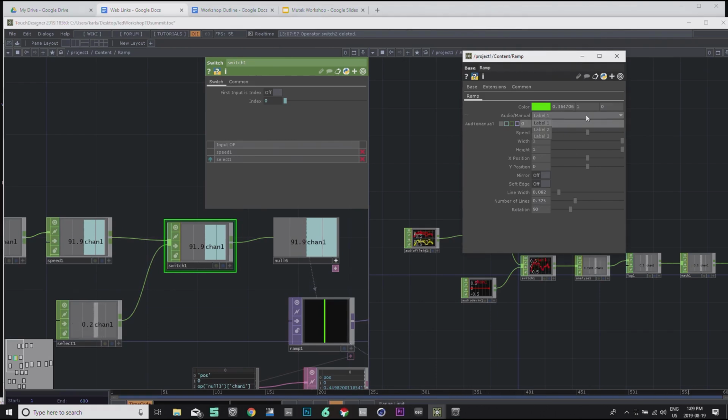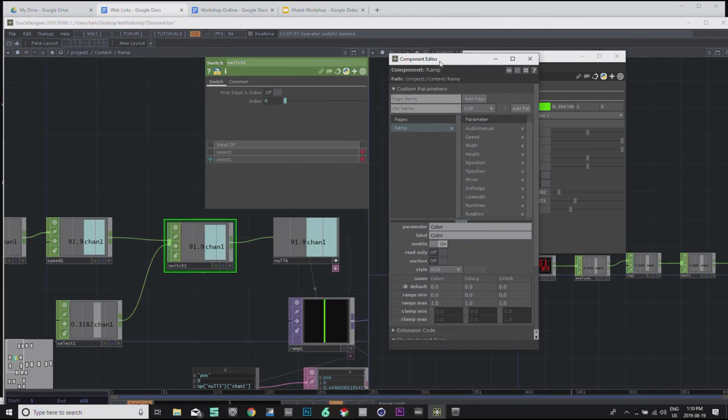We need to actually give these label names some more specific names, so we can go back to the ramp customize component. And for audio manual, down at the bottom where it says menu labels, we can just delete all those, and we can just type audio, space, manual.